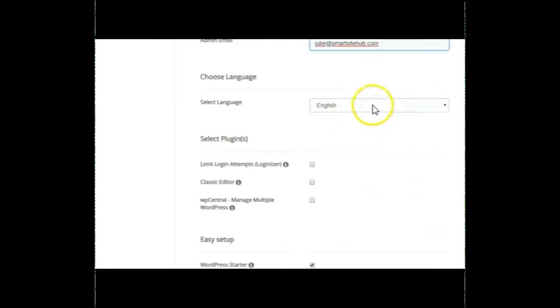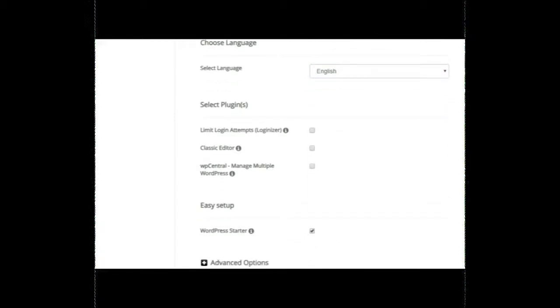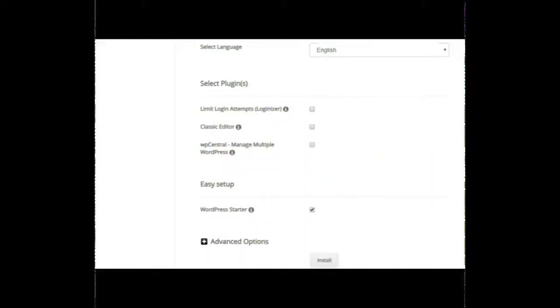English for me is the language I'm choosing to use, but if yours is different, then I honestly don't know how you're getting through these videos, but more power to you. But in general, I'm assuming you're probably going to have English. You can use any of these plugins. I don't use most of them. WordPress Starter is kind of like a walk-you-through thing, but in general, I don't choose to have that installed on my site. The one thing I do choose is the classic editor.